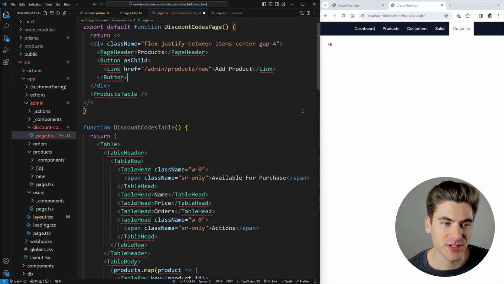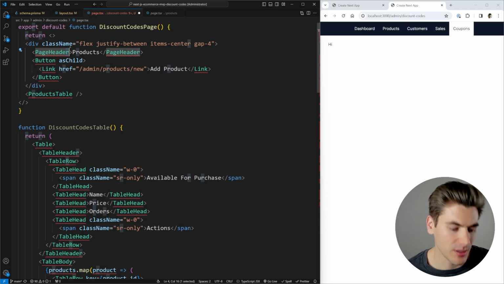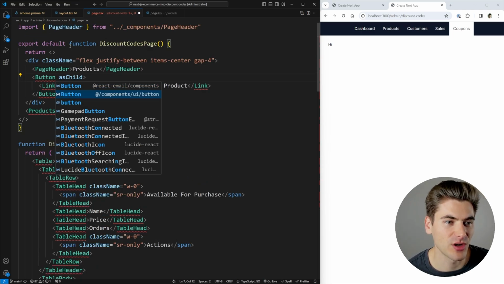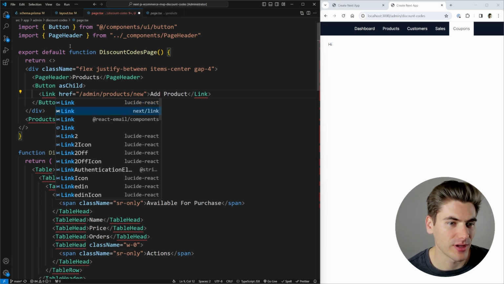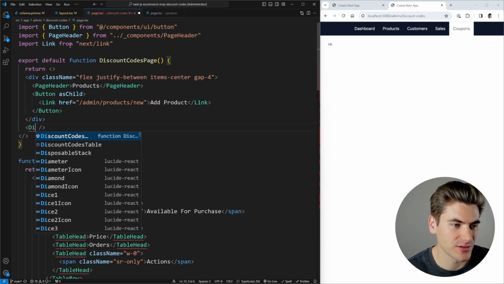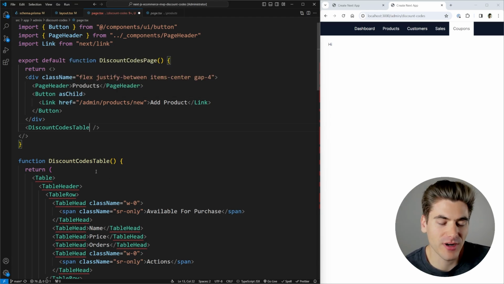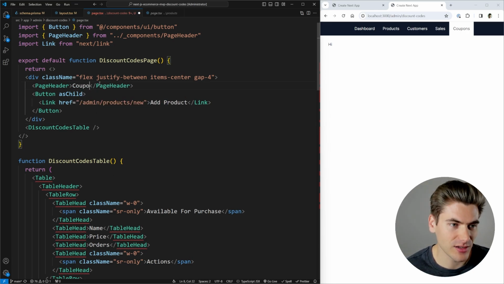So first of all, let me just expand this a little bit so we have more room to work with. I'm going to import all these different components that we need, such as our button, our page header, and so on. I'm going to make sure I get these from the right locations, just like that. And then this is going to be our discount codes table. There we go. But for our discount codes, we're actually going to have multiple different tables. And that's because we're going to have one table for our unexpired discount codes. Then we're going to have another one for our expired coupons. So this is going to say coupons up here.